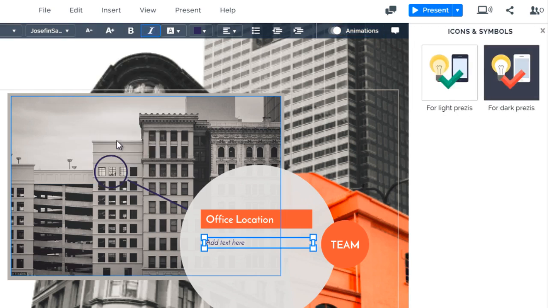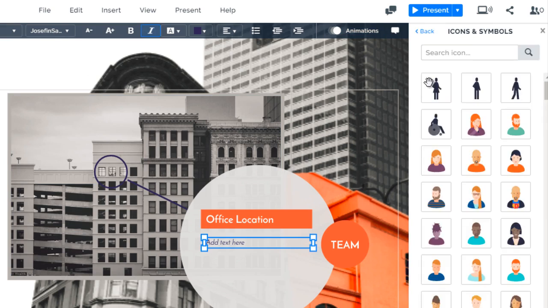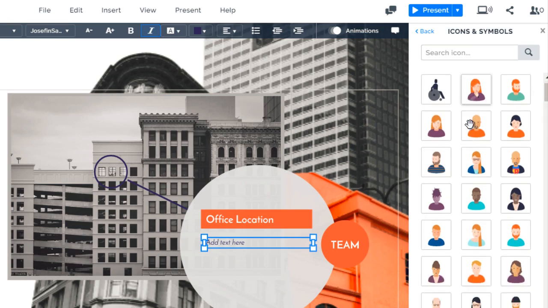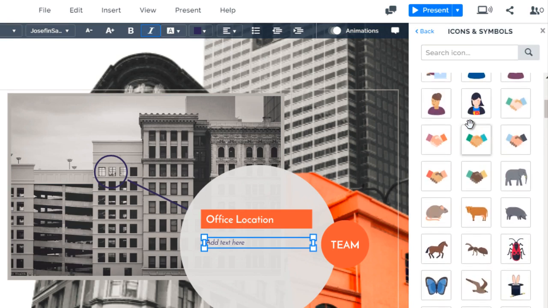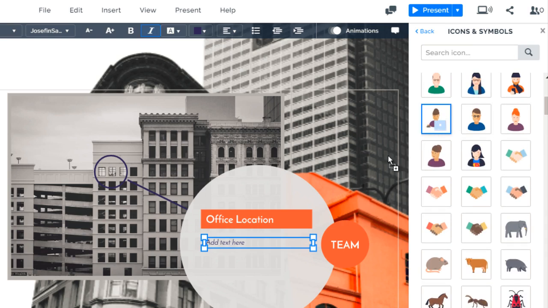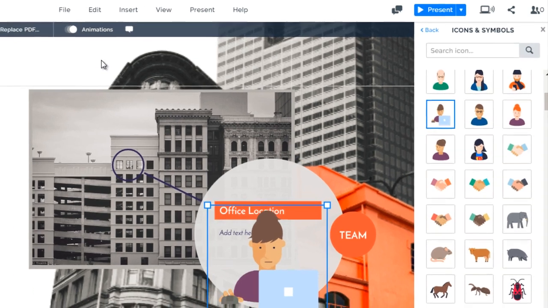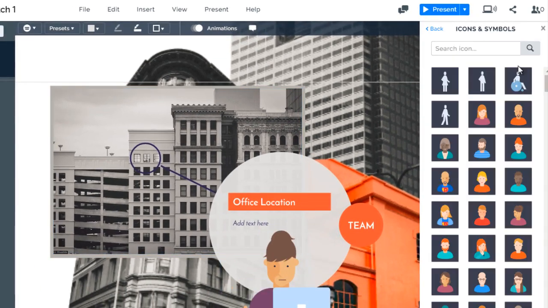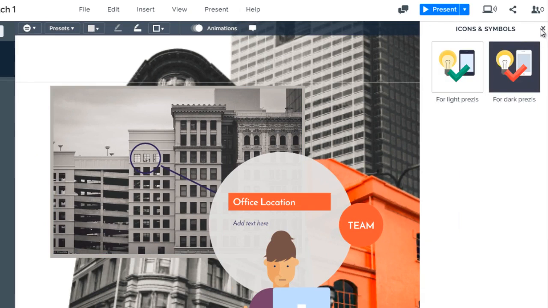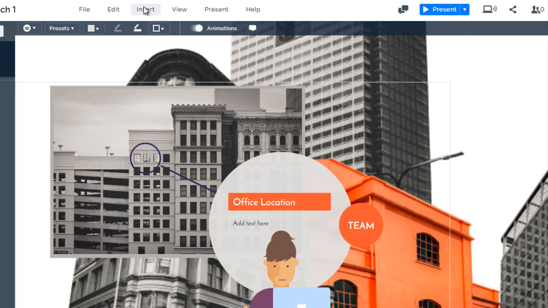So I could also insert an icon. You can have light icons and dark icons. If I select light icons, you can see they have a light background on the back. We could select one of these, and we can simply drag and drop it over here, like so. Or if we go back here and choose dark icons, it's just a dark background. So that's really the main difference between light and dark Prezi icons. You can also insert other elements if you would like to.